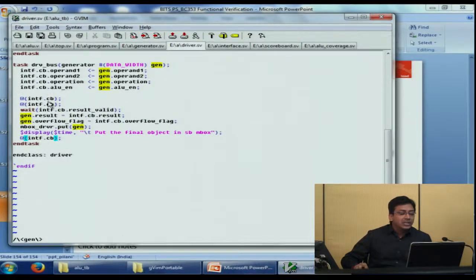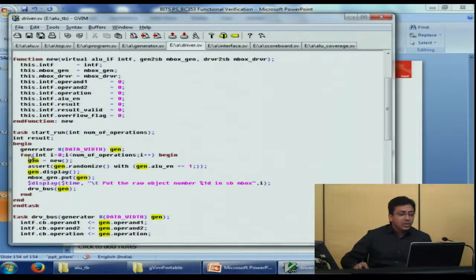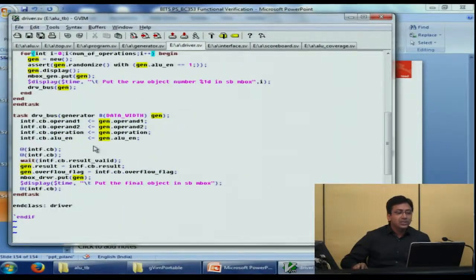So what we do here is we randomize the generator, create an object, pass it to the scoreboard and the DUT, wait for the DUT to drive the response, sample the response, create the object, pass it to the scoreboard, wait for 1 clock and create another object. We continue like that as long as the number of operations is not performed completely. So this is the operation of the driver.